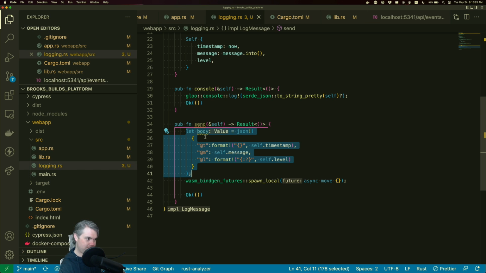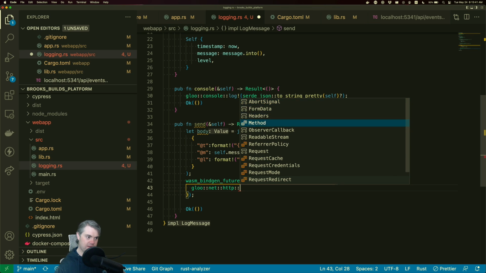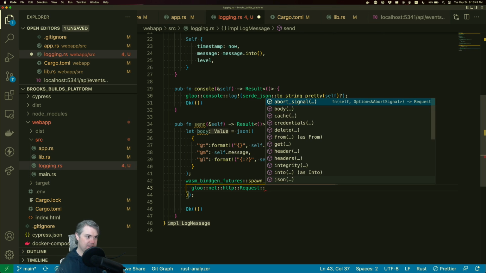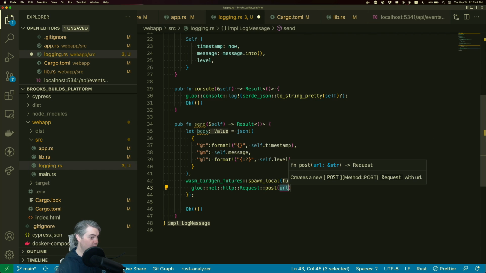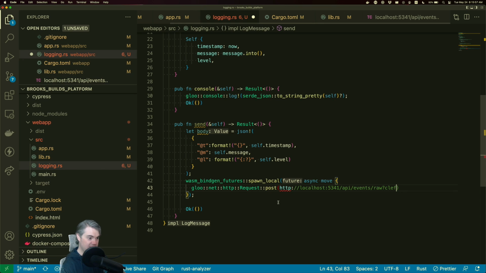So we create our body. Now we move that into here. And we're gonna do a gloo net HTTP request post to our URL. Okay, so where are we going? So we'll hard code this in right now, but this obviously needs to be an environment variable in the future.